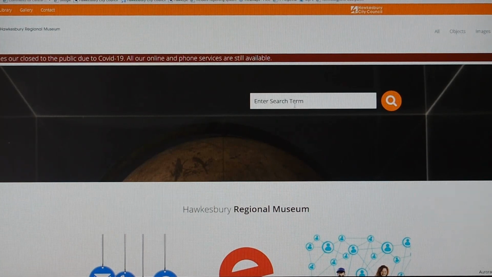Now, there are two simple ways of searching. You can enter a general search term in the search box, or if you want to be a little bit more specific, you can click up here and search either Objects, Images, or Archive. Let me show you an example.